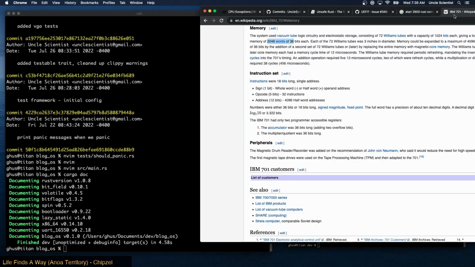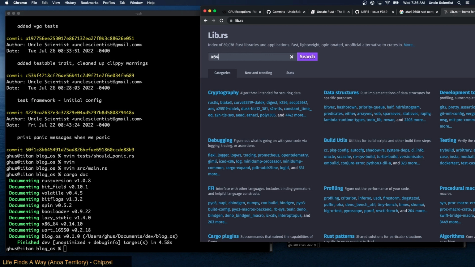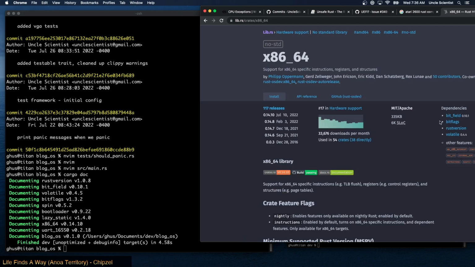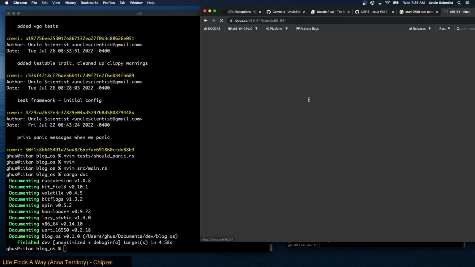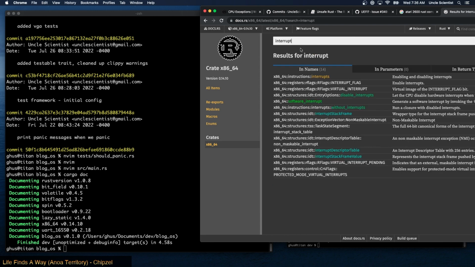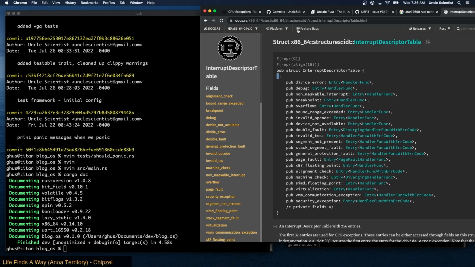And we can take a look here in lib.rs on x86_64. Whoops. There it is. And we should be able to pull up the API reference here, and we should be able to find InterruptDescriptorTable. There it is. Show 21 fields. Yeah, okay, so this is what we're looking at here.